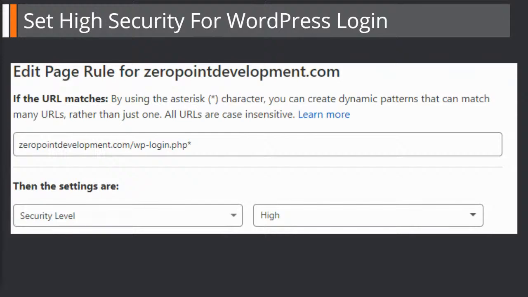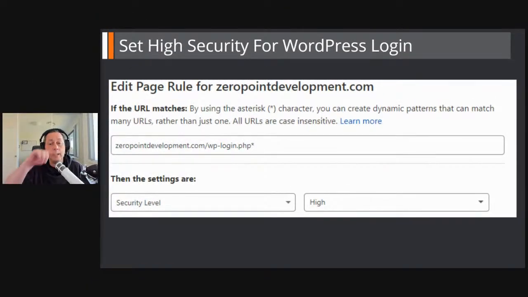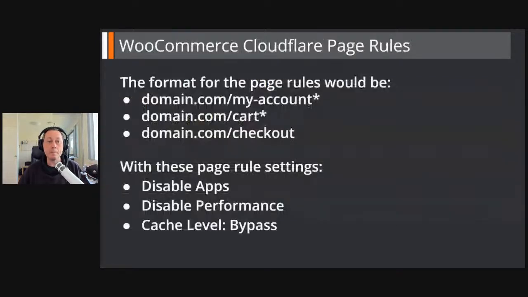And the reason we put a little asterisk there is because sometimes it can have attributes. So question mark, action equals logout, you're logging out, or if you've forgotten your password or are registering. So there's lots of different things that can come after that URL. So we're basically telling Cloudflare that everything after wp-login.php, we're going to treat as a security level of high. And again, that just kicks in the Cloudflare security rules for suspicious activities, and hardens your WordPress login a little bit more. Okay, so that's 2 out of your 3 rules for those.